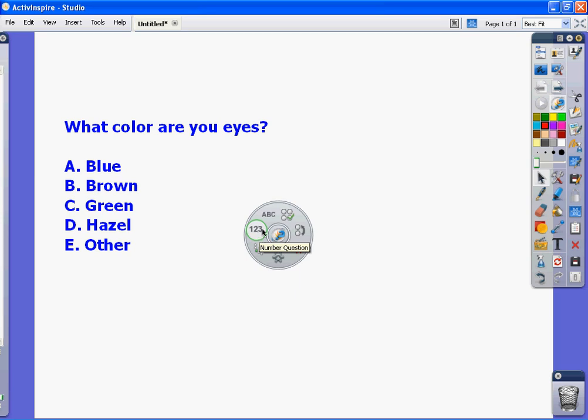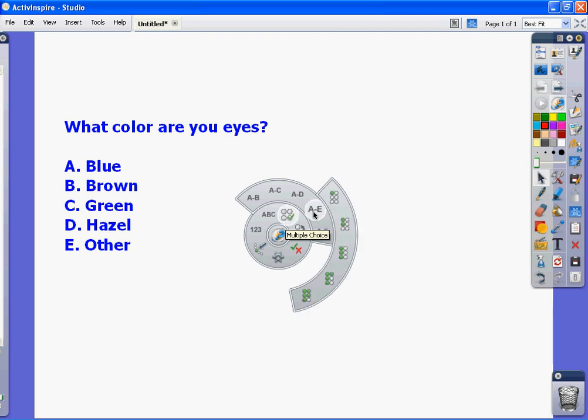send in numbered answers. But this one here that I'm pointing at, the multiple choice, is what we're using in this case. So I asked a 5 option question, so I would do A through E.